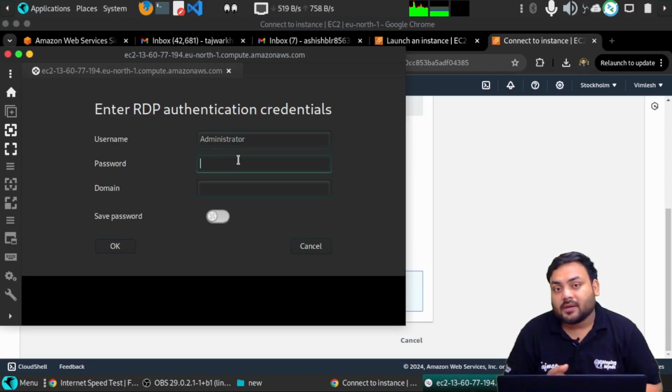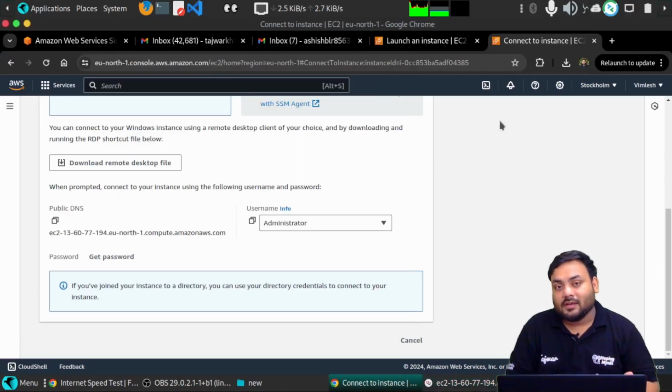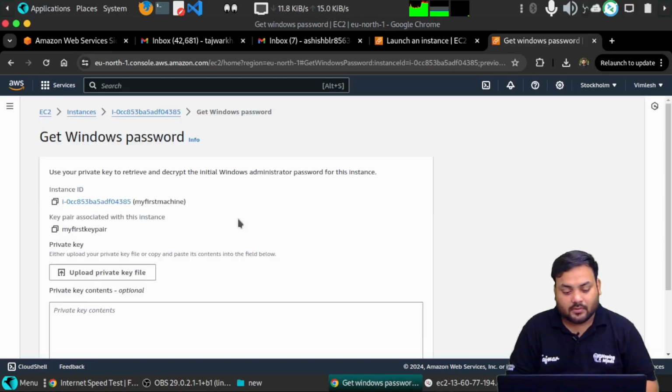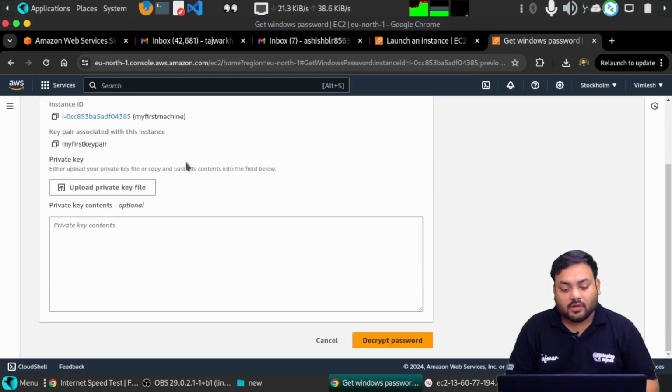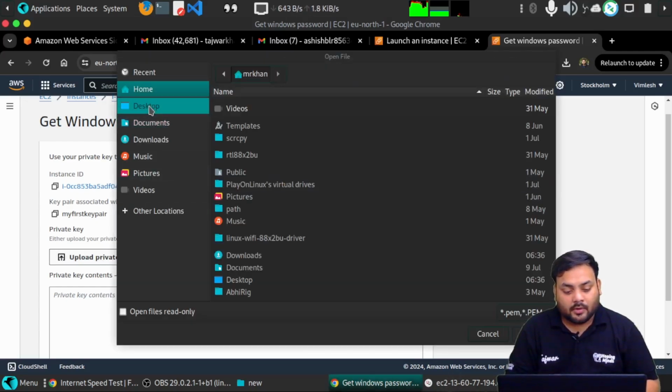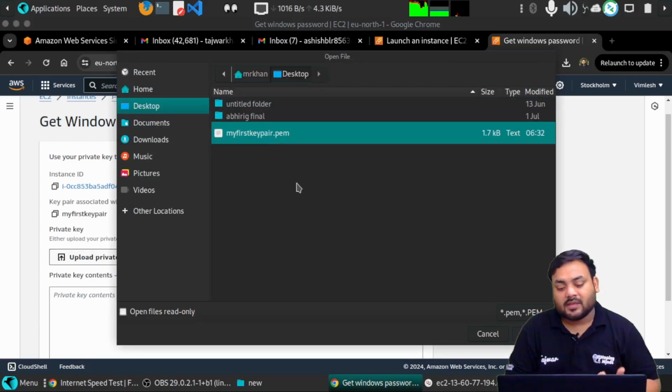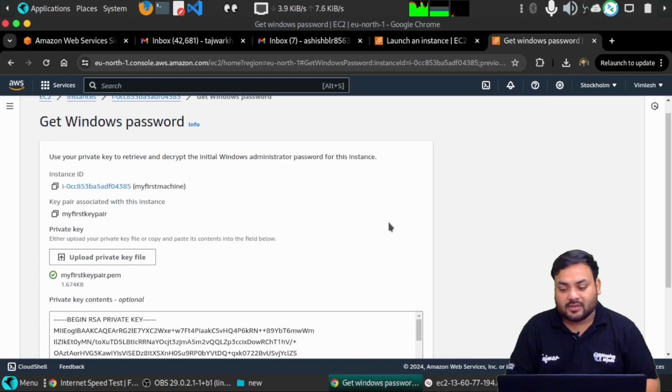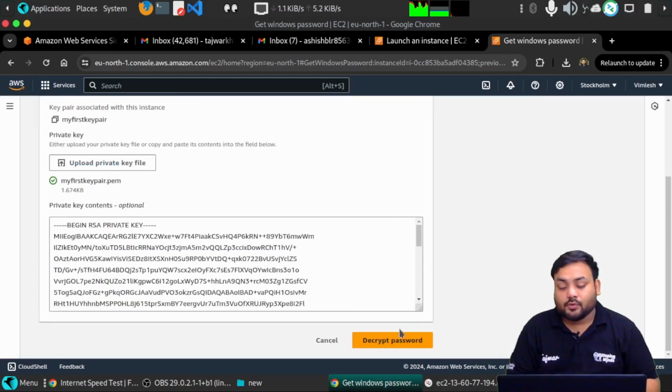Just remember, we have created one key pair as well. So how can we use that? As you can see, something is written, Get Password. So now let's click on this Get Password. Once you click on this, you just have to upload that private key, meaning the key pair which we have created. So I am on my desktop. Here is my key pair, my first key pair. You just have to select this, and then you have to decrypt it.